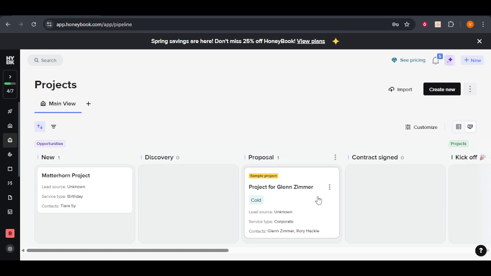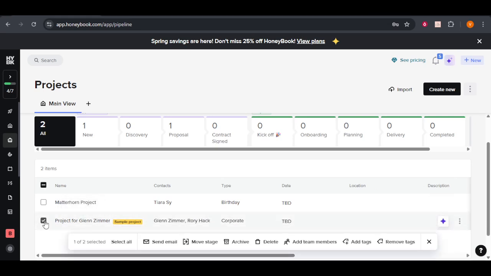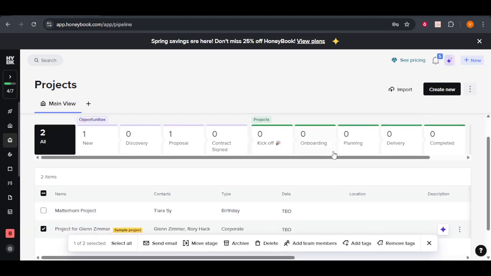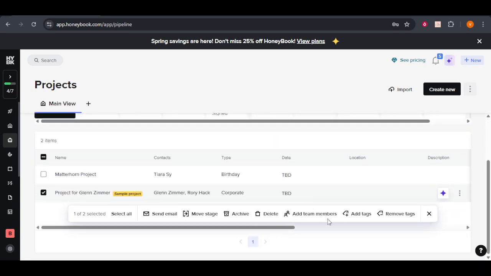After selecting your projects, the next step is to initiate the download. You'll notice that upon selecting the projects, a toolbar will appear at the top of the list. Here, look for the download option, often represented by a cloud icon, or it might simply be labeled as an export button. Click on this to start the export process.